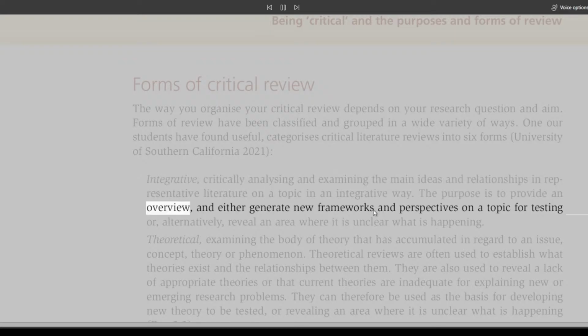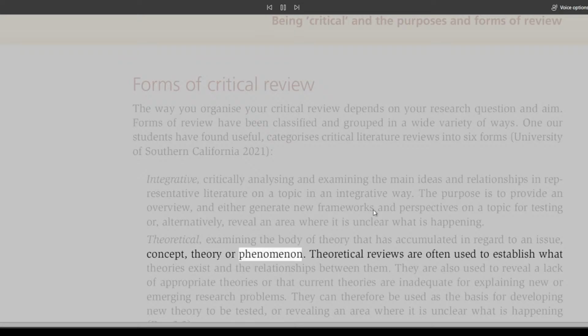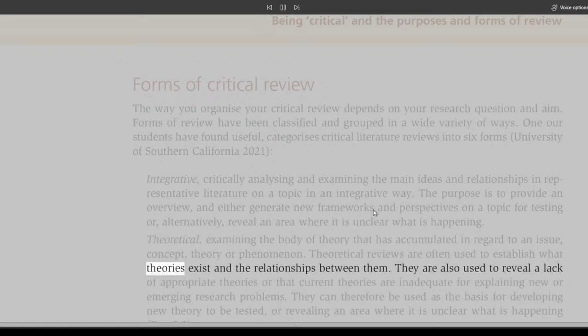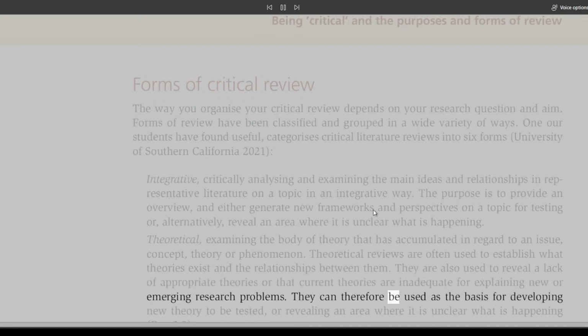The purpose is to provide an overview and either generate new frameworks and perspectives on a topic for testing or, alternatively, reveal an area where it is unclear what is happening. Theoretical, examining the body of theory that has accumulated in regard to an issue, concept, theory, or phenomenon. Theoretical reviews are often used to establish what theories exist and the relationships between them. They are also used to reveal a lack of appropriate theories or that current theories are inadequate for explaining new or emerging research problems. They can therefore be used as the basis for developing new theory to be tested or revealing an area where it is unclear what is happening.